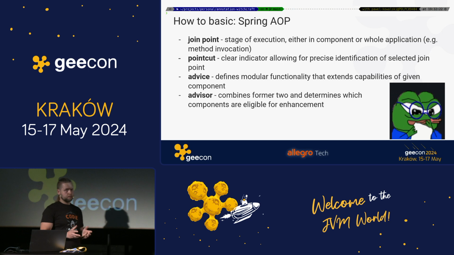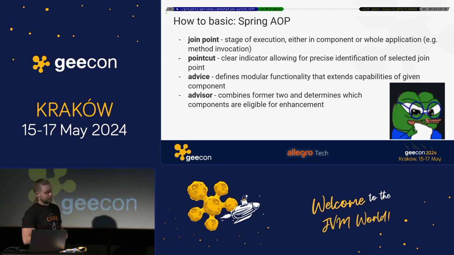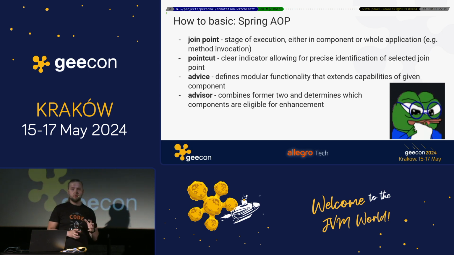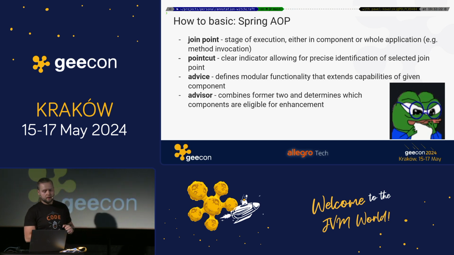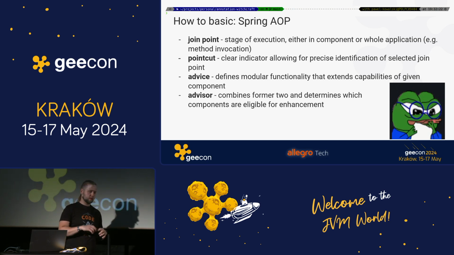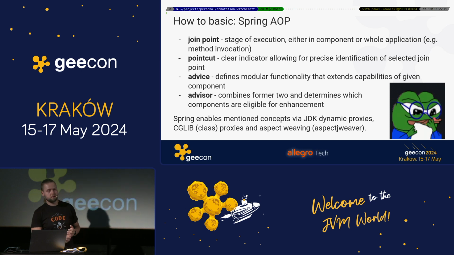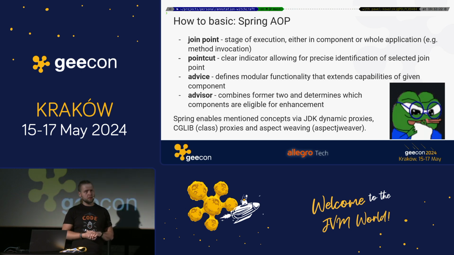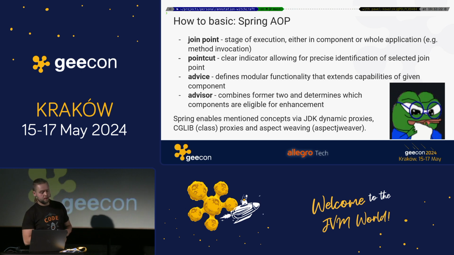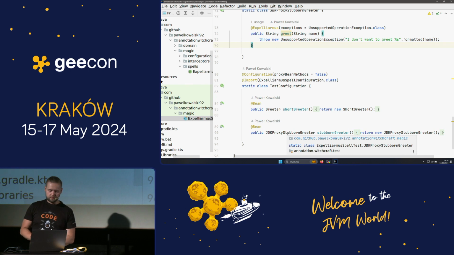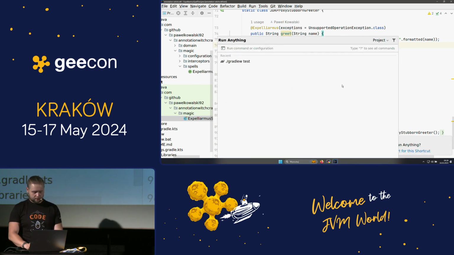And now, advisor. These last two we have been able to see in the diagrams. The advisor combines both the pointcut, the description of where the advice should be applied, with the advice. And this is our policy, our strategy, for how to enhance our components. And as I've mentioned, Spring does its magic either via dynamic proxies, class proxies, or aspect weaving. Now, let's get back to the code. Okay.